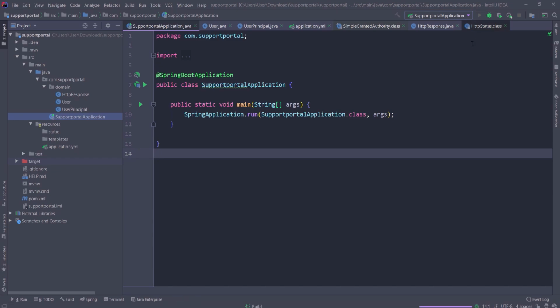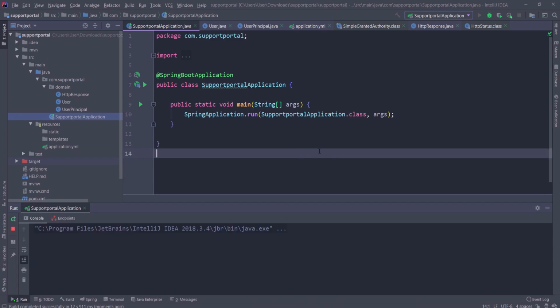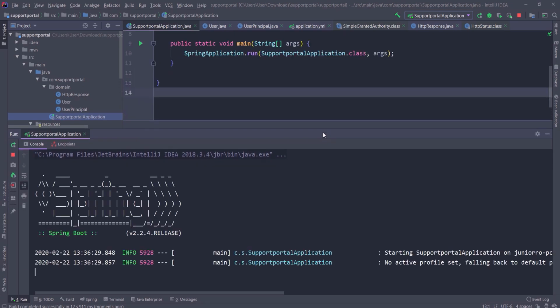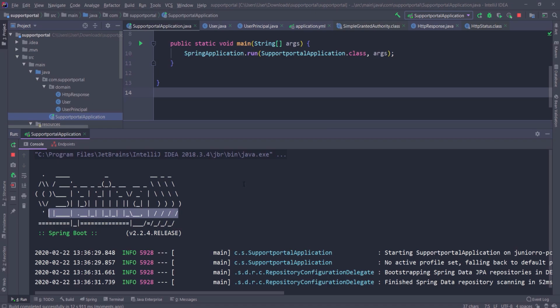So I'm just going to click on that, and you can see down here it's going to start building everything and launch the application. So let's just wait for that to come up, and here it is. Make it a little bigger. Here's the Spring logo.